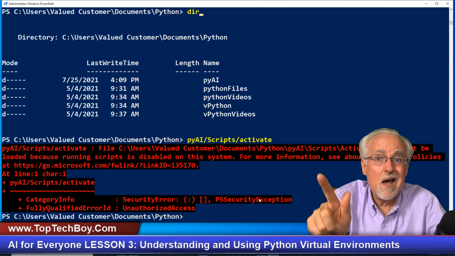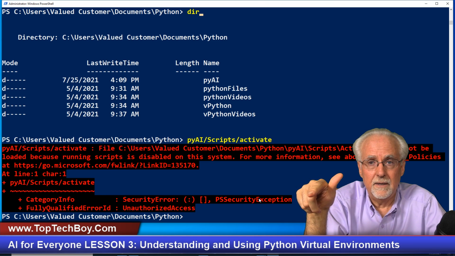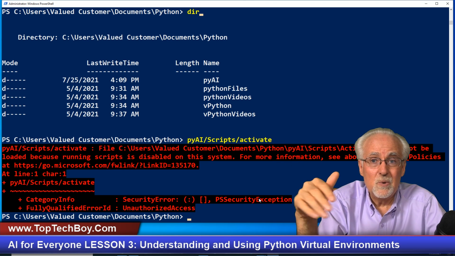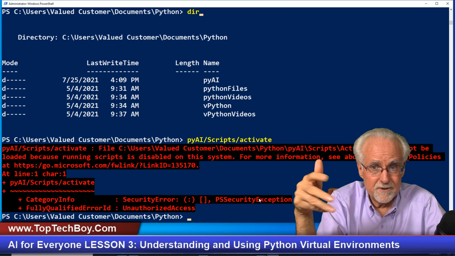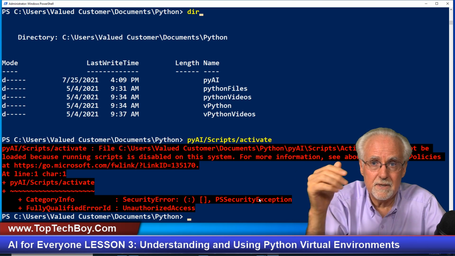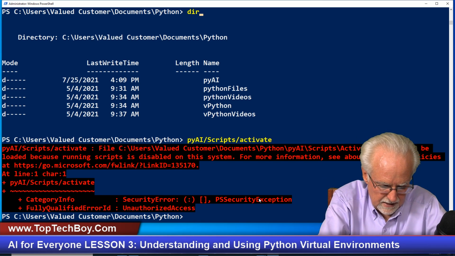Now this is why I wanted you to log on as an administrator. The default PowerShell has it where you cannot run scripts, and that's for security reasons. And so you need to understand security. I'm not a security expert, but I'll show you how you can run these virtual environments in PowerShell, and then you need to look into the security implications on your own.